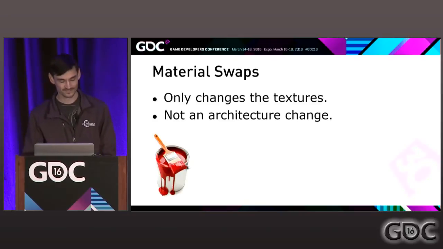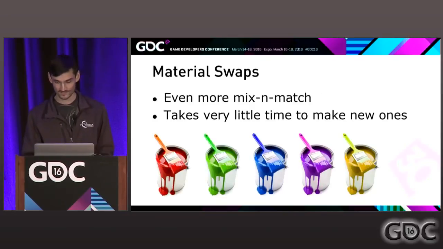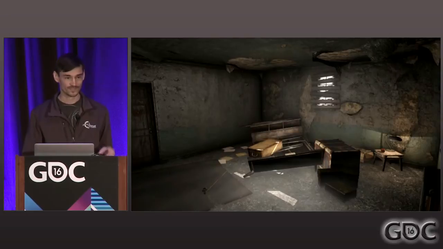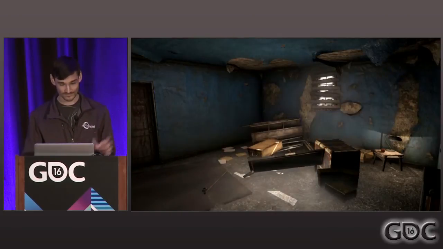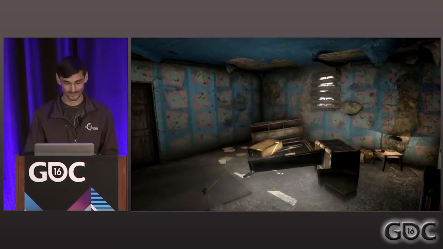Material swaps are something else that we did. And this isn't an architecture change. It's just the textures. And these don't take very much time, and it lets you get a lot of visual variety. So I can take that same wallpaper room, and instead of changing the architecture, I can just make it crazy 50s style wallpaper and this boring blue one.